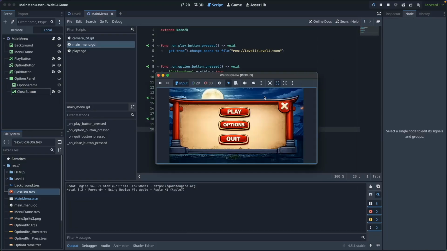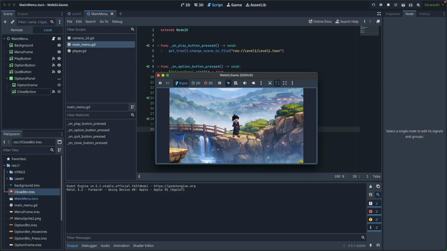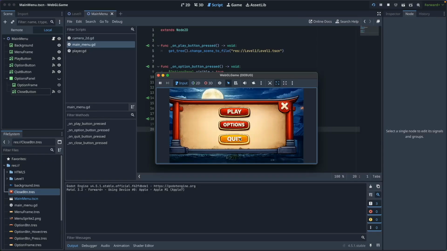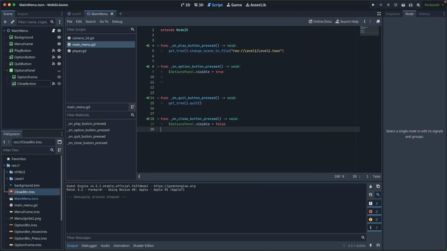Run the scene and test everything. Play starts the game. Options opens the options panel. Close hides it. Quit exits the game. Simple, clean, and fast. And that's it.